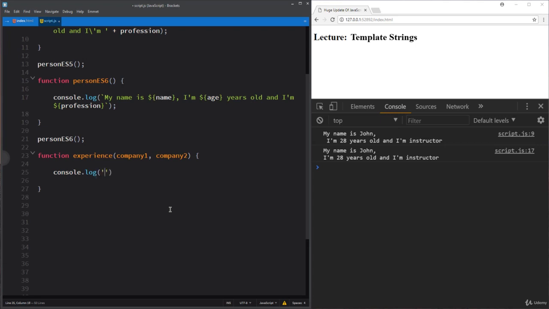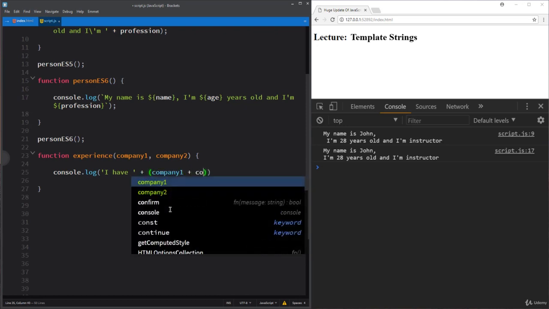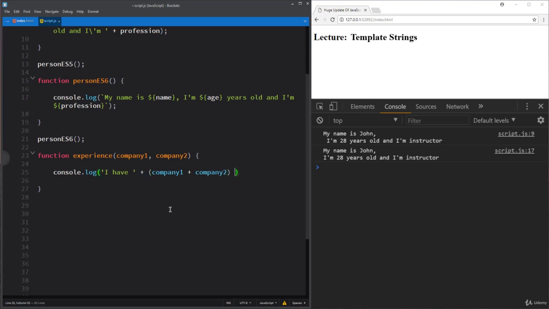So in order to get the sum of years of experience, we need to add the years of experience from company1 to company2 and concatenate this value to string values. So write I have, then plus, and open parenthesis, insert here parameters company1 and company2, then plus years of experience in programming.